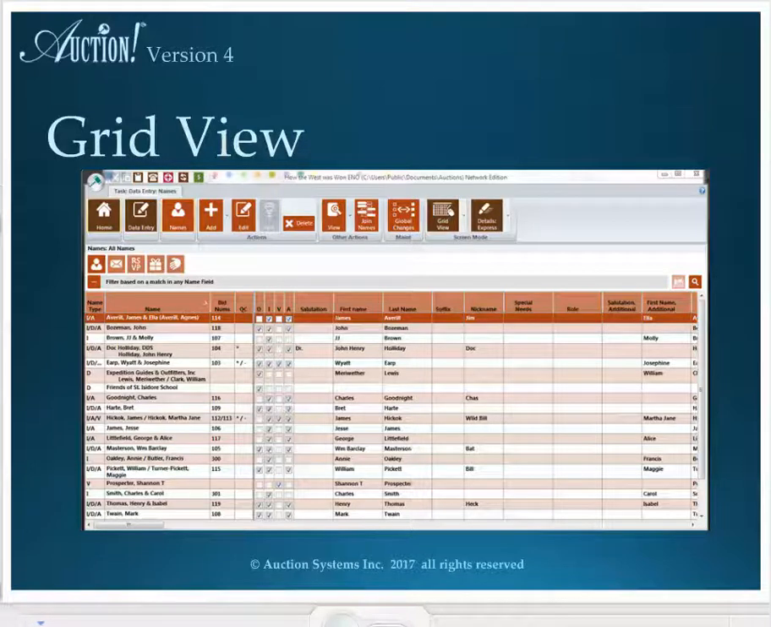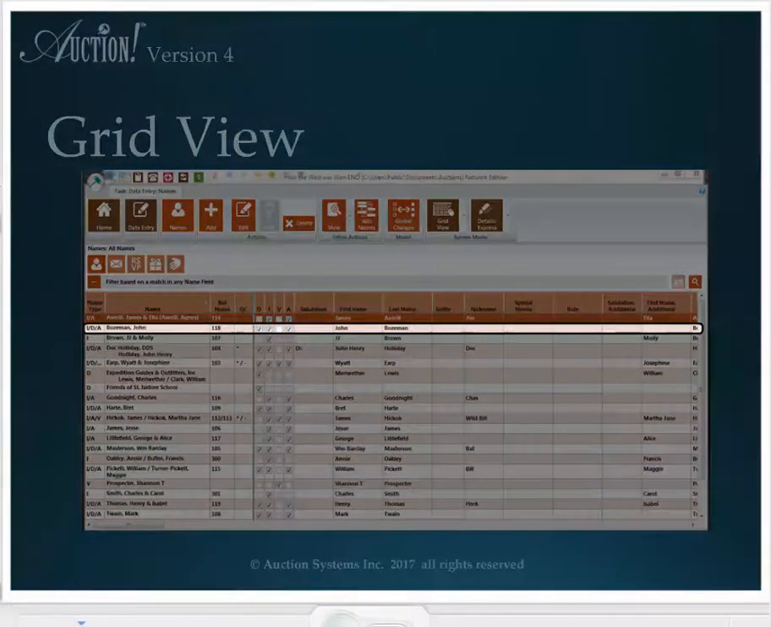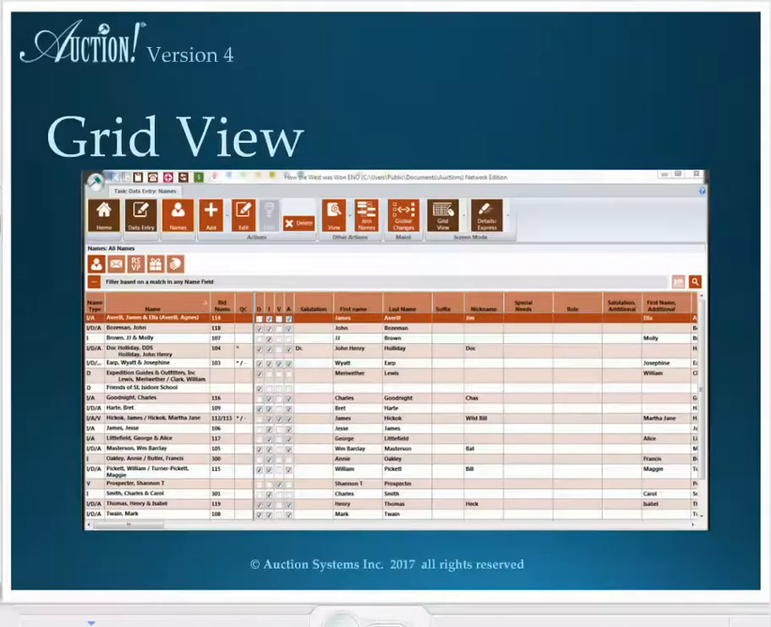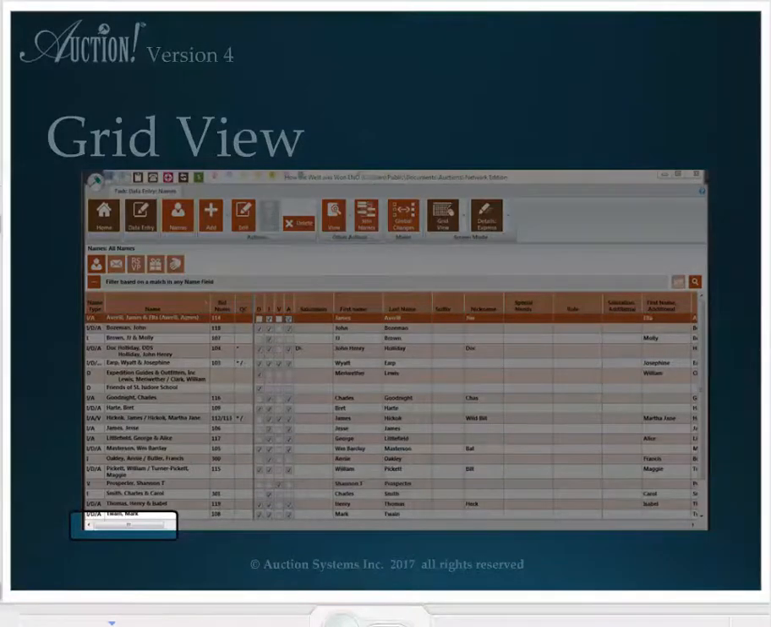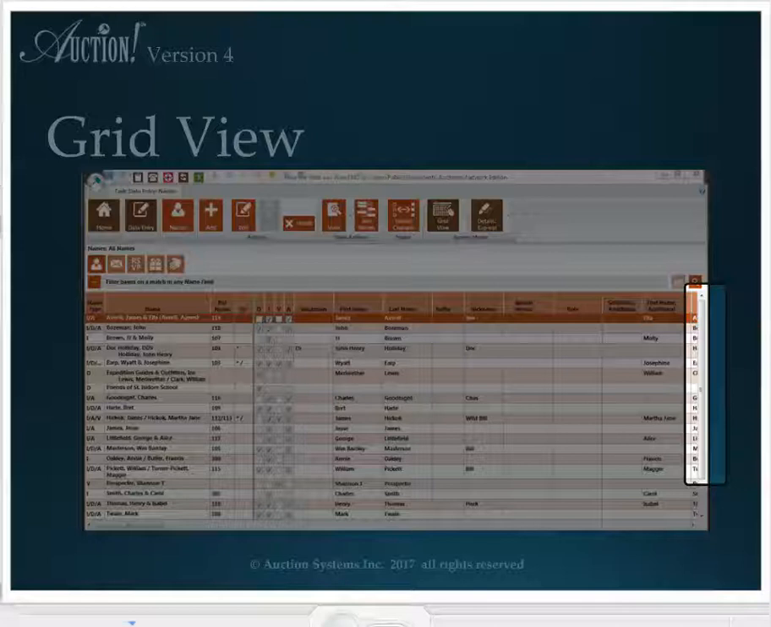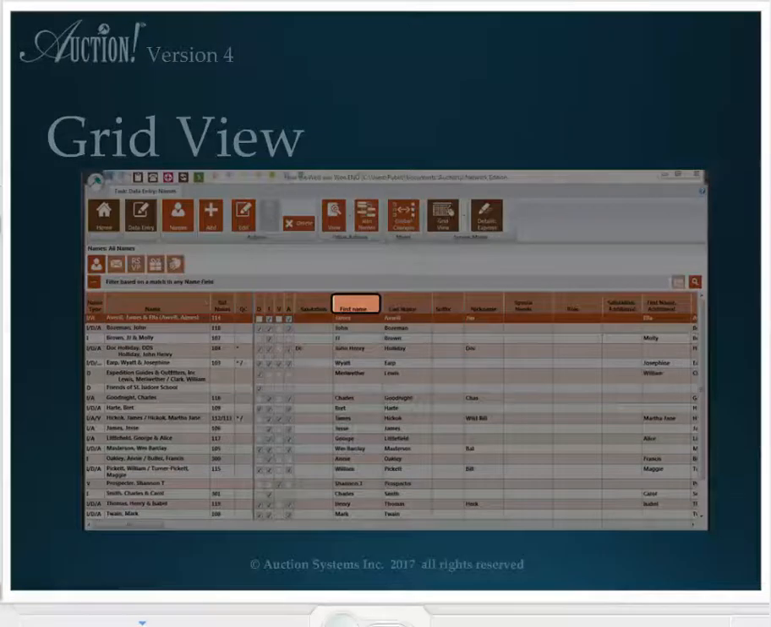All the information entered in a name entry form for a name record in the list of names on the left is shown in columns to the right of that name. Scroll through the columns using the scroll bar at the bottom. Scroll through the records by using the scroll bar on the right. You can sort the records by any column by clicking on that column header. You cannot type in any cell on the grid.